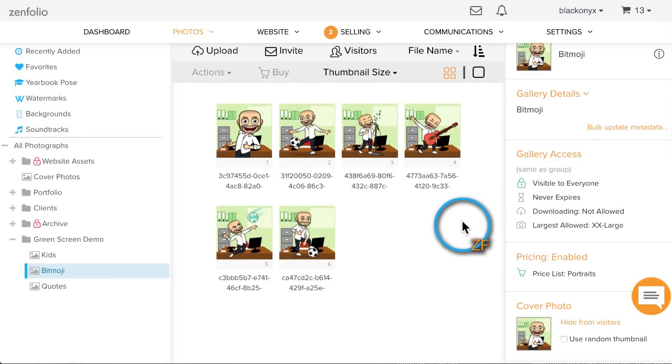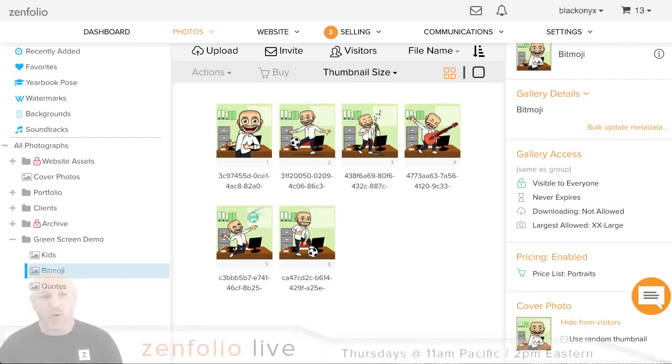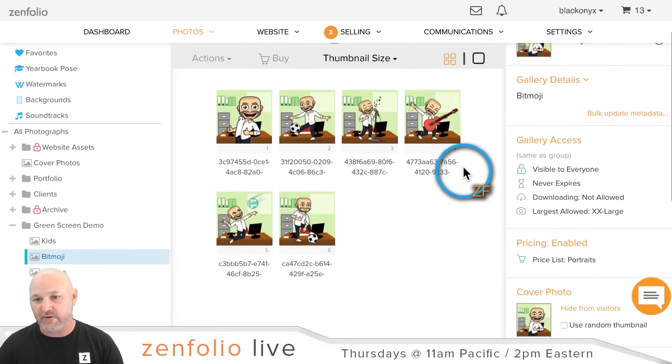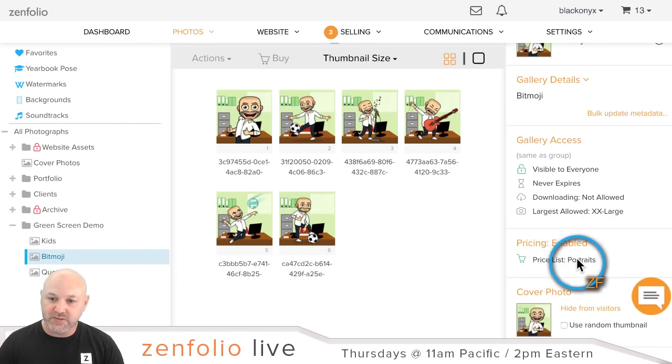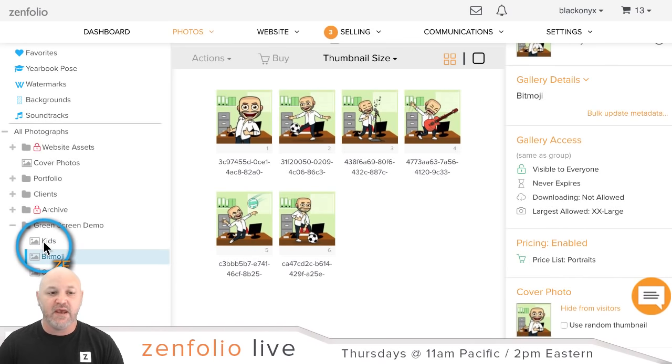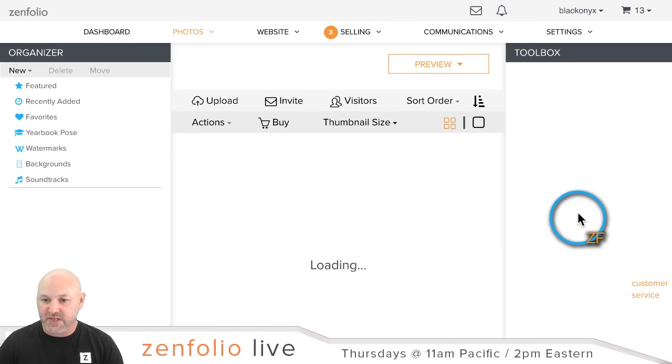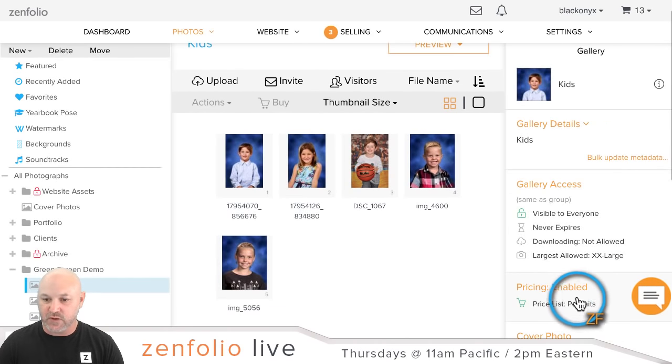Now, one of the final things that you need to do is make sure that you have a price list on this gallery. Your clients will only get the option to change the background if the gallery has a price list applied to it. So as you can see right here, I've got a portraits price list applied to this one. And then on the kids ones, I should have the same price list right here.